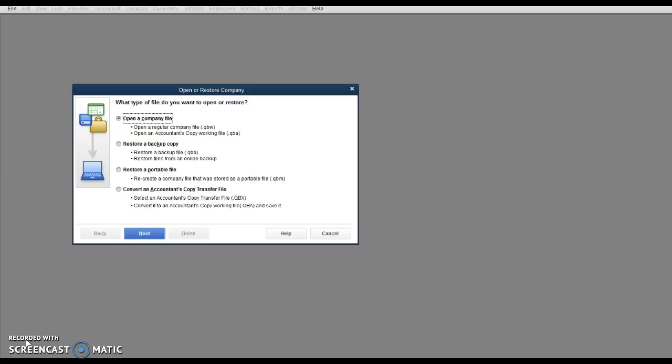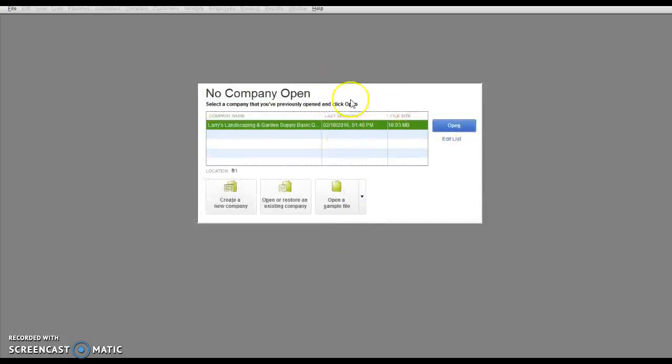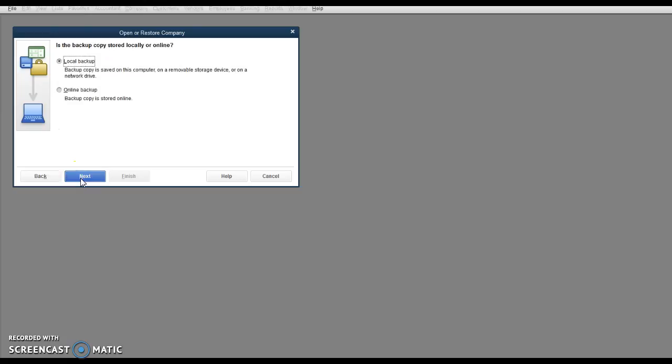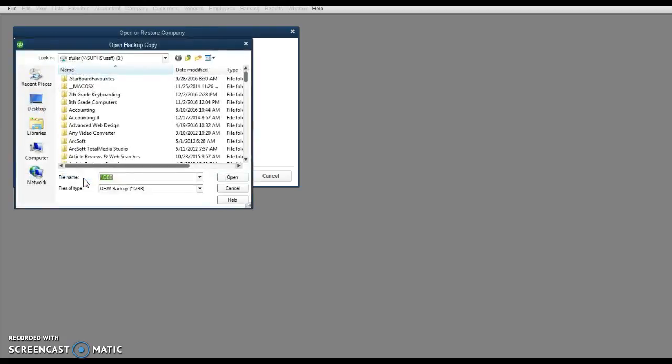And then once you have that downloaded, you're going to come back and open up QuickBooks, and then we're going to go through the steps to get that company file, hopefully here. Okay, so this is probably what it looks like when you come to it. And we're going to say open or restore an existing company. And then I am going to say restore a backup copy. And next, local backup because it is saved on our computer. And next.